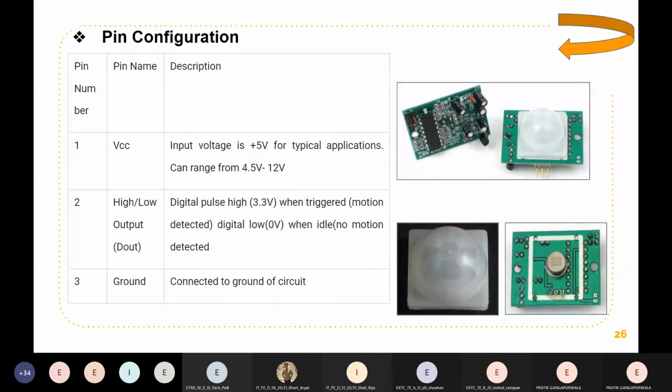So basically, the pin configuration of this PIR motion sensor: it has three pins only. One is the VCC, which can take an input voltage of plus 5 volts for typical applications. It can range from 4.5 to 12 volts depending on the model of the sensor you choose. Then the output, a high and low digital pulse: high, 3.3 volts, when triggered and motion is detected, and digital low, that is 0 volts, when idle or no motion is detected. And it has a ground connection which connects to the ground of the circuit.